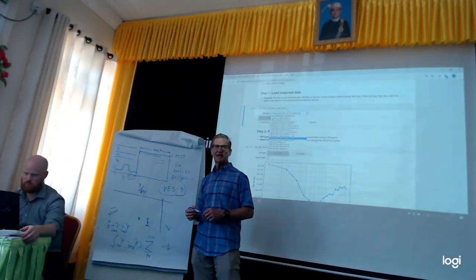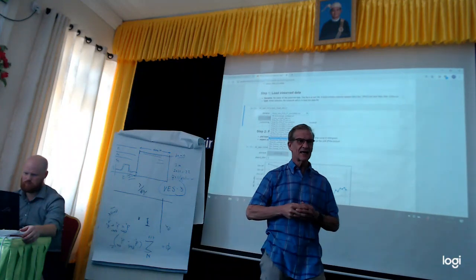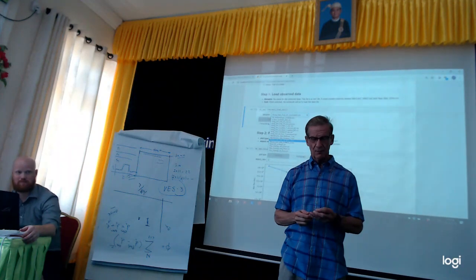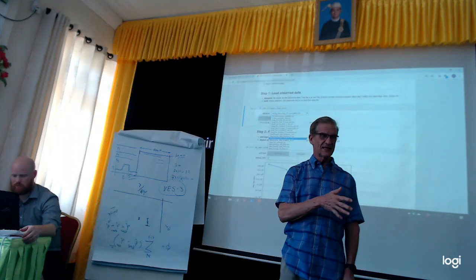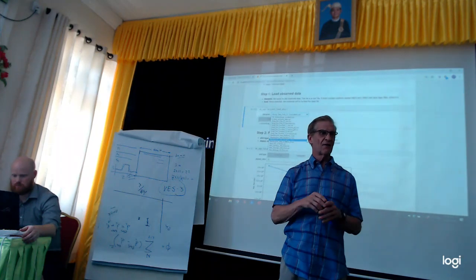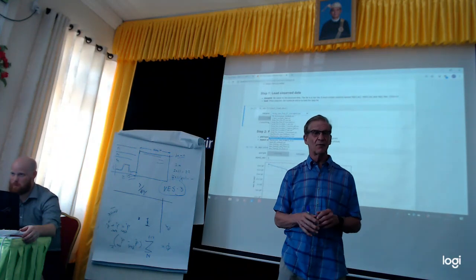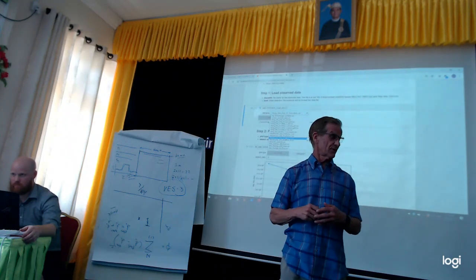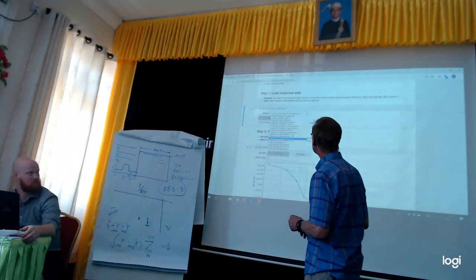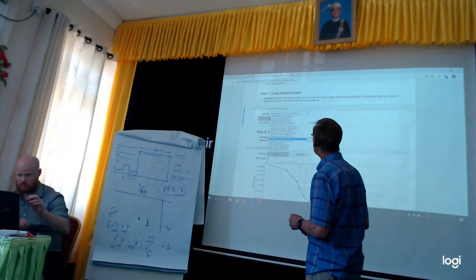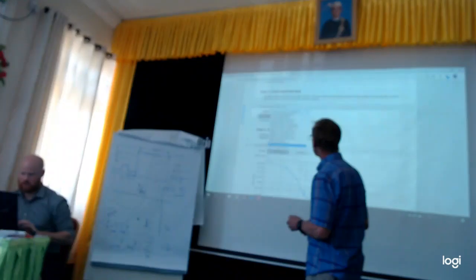So VES3 is a data set that we have inverted, and also the DRD has inverted, and we have different models that fit those data.